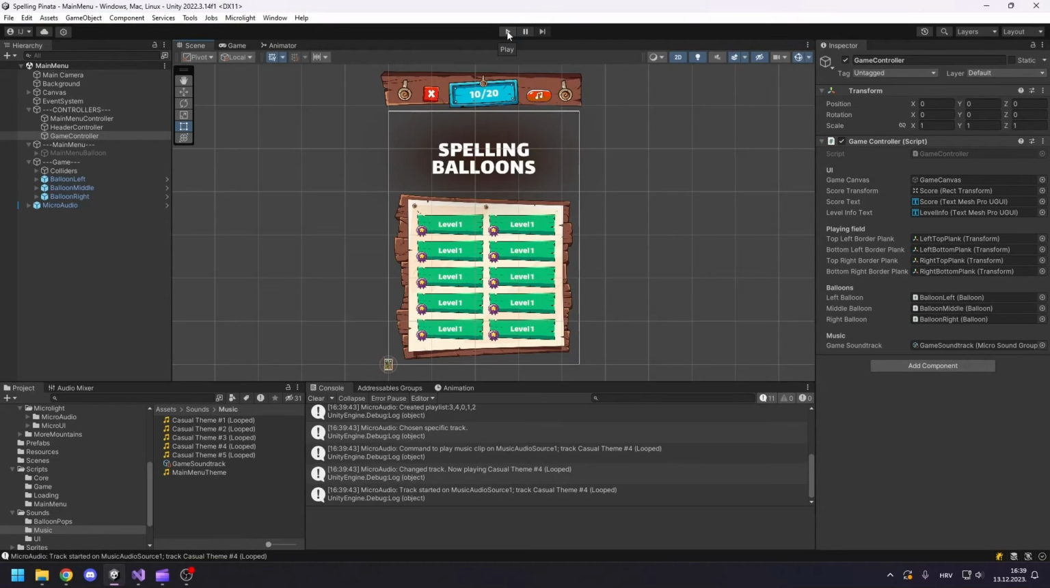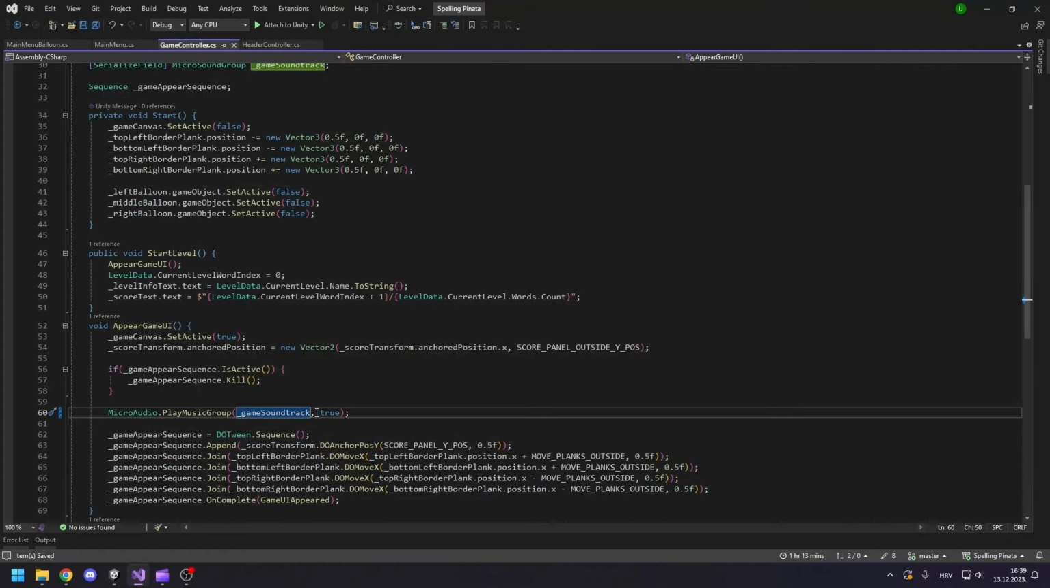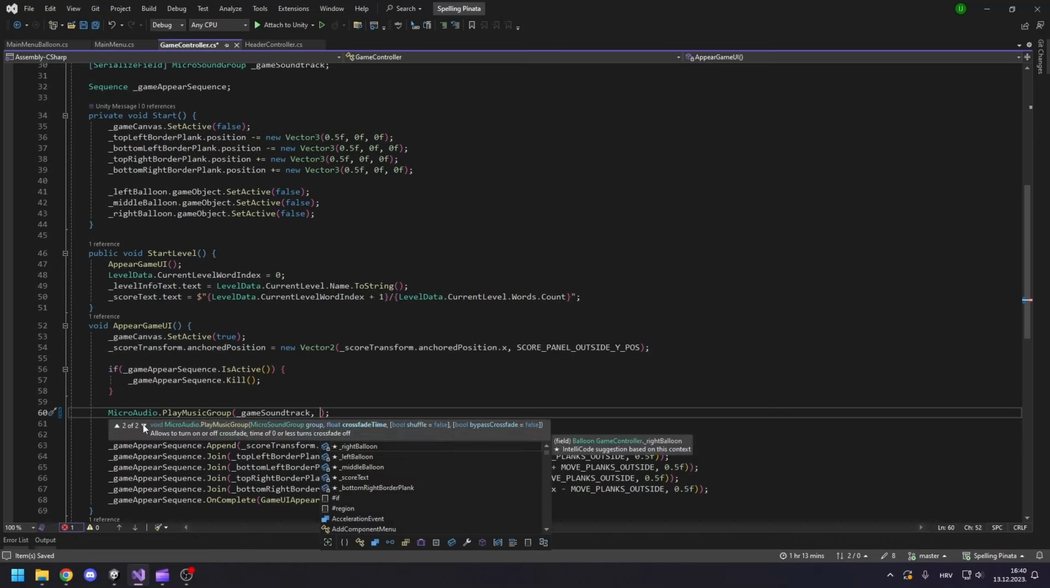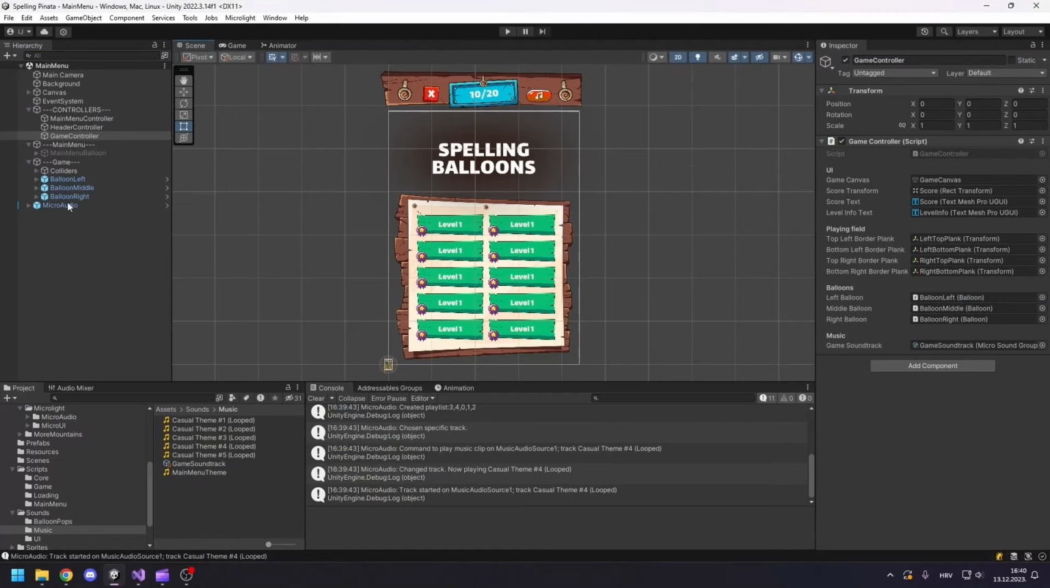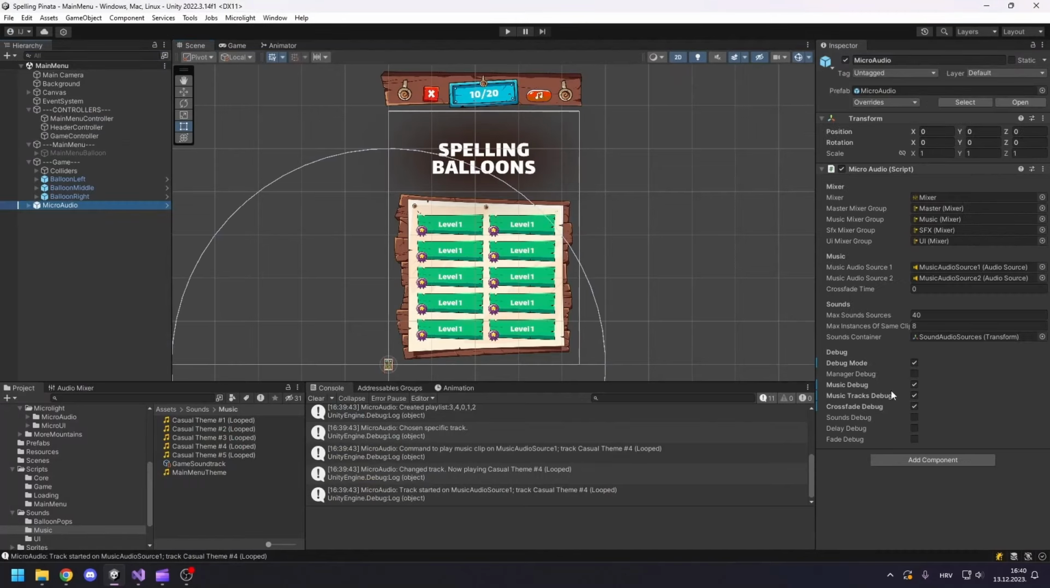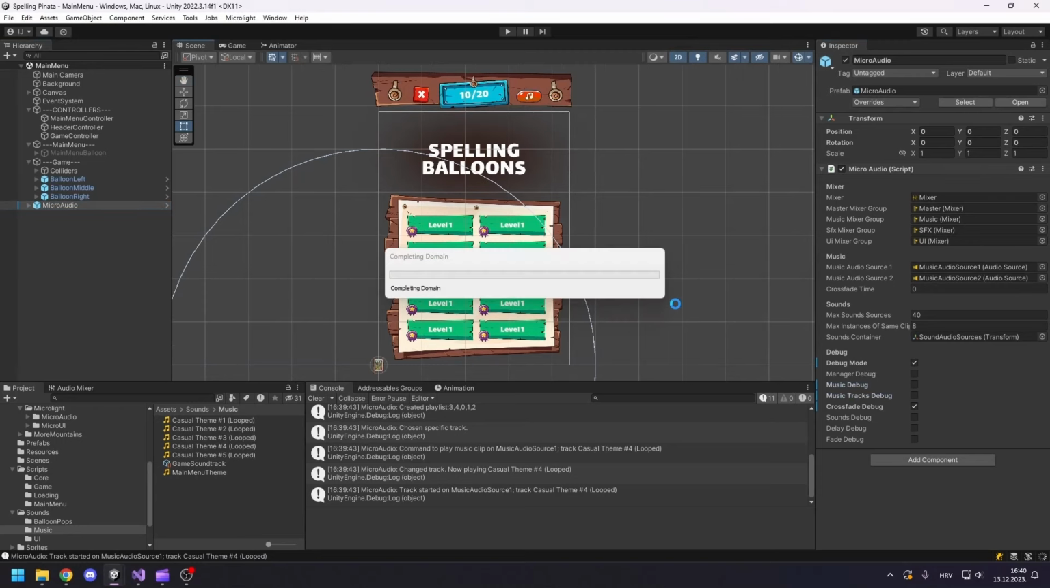Our new songs are playing randomized and all, but the track changes are a bit abrupt. No worries, Play Music Group accepts a crossfade duration parameter. This makes music tracks slowly change and overlap at the end. 1 second should do it. We don't need our debug options anymore, but we can switch to tracking what is happening during crossfade.